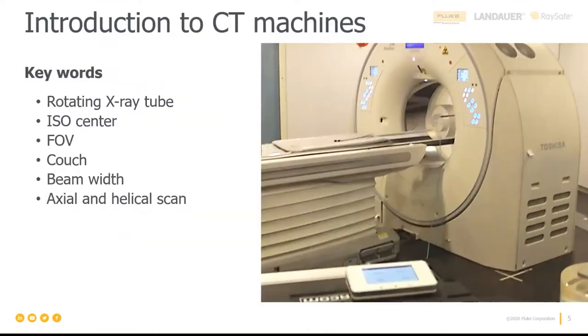So what is unique with a CT machine compared to other types of diagnostic X-ray machines? We will go through these keywords quickly in the next couple of slides to set the stage before we go into how to measure. So we'll talk about rotating X-ray tube, ISO center, field of view, couch, beam width, and axial and helical scans, and how they relate to our measurements.